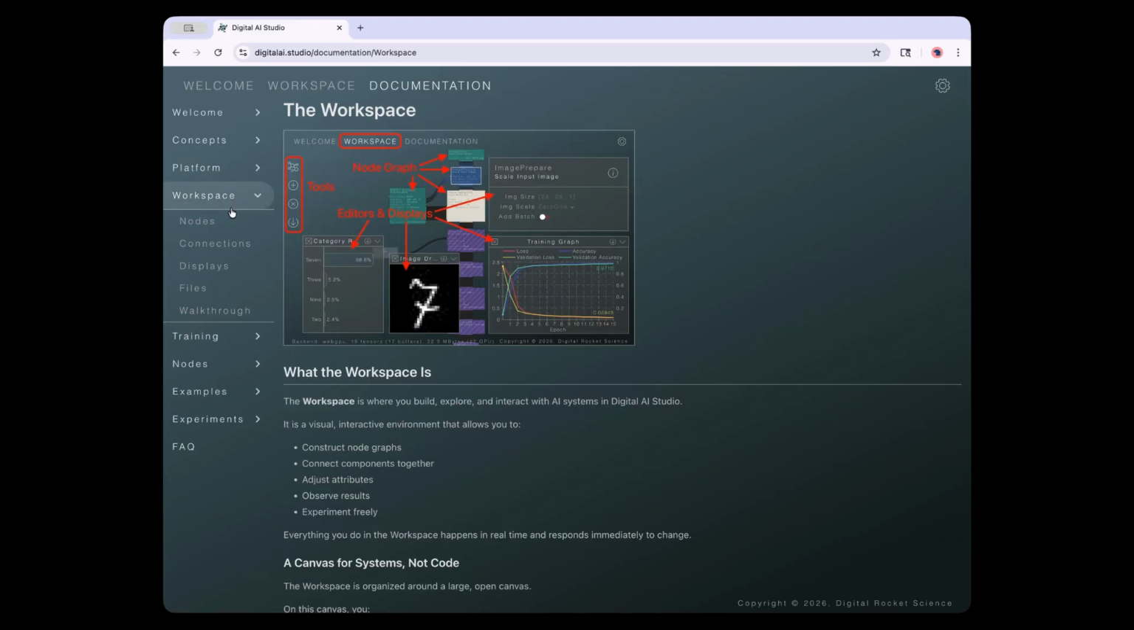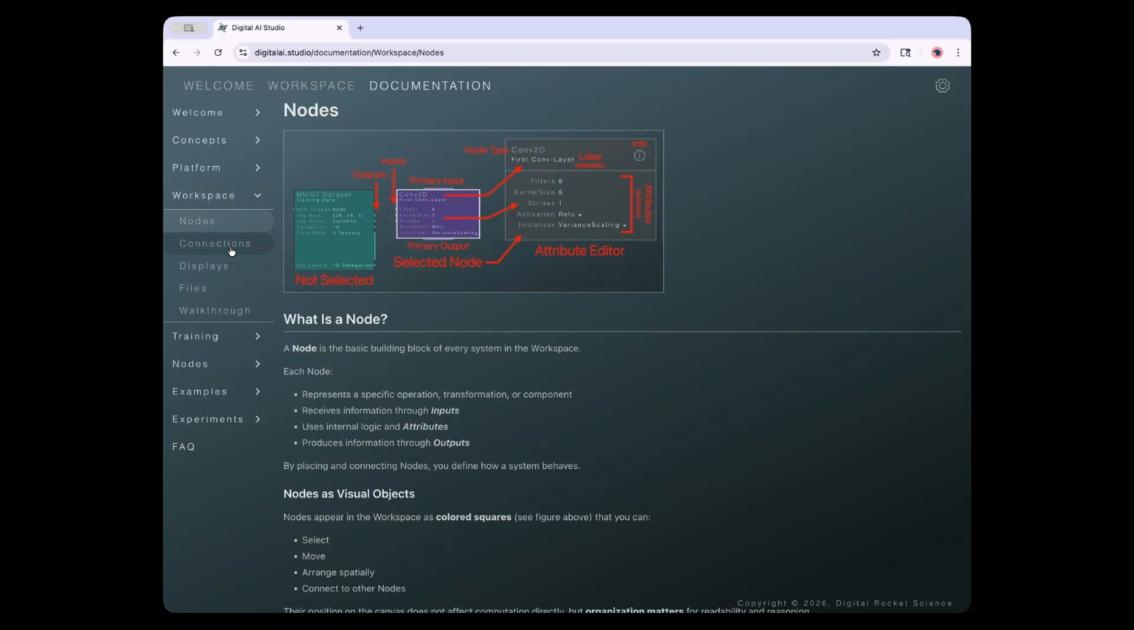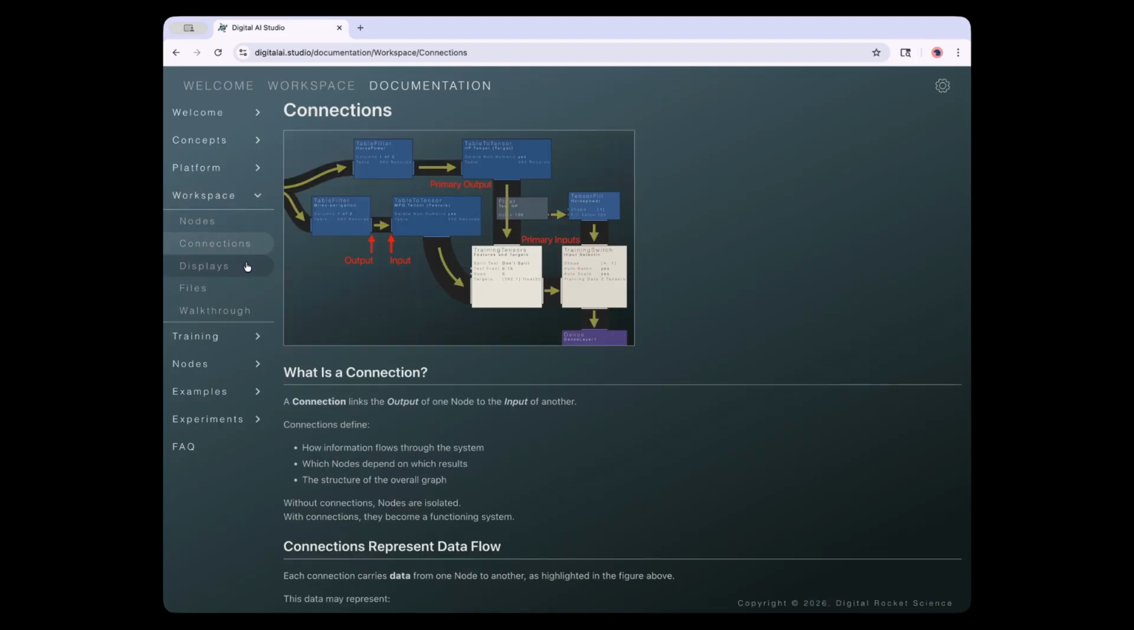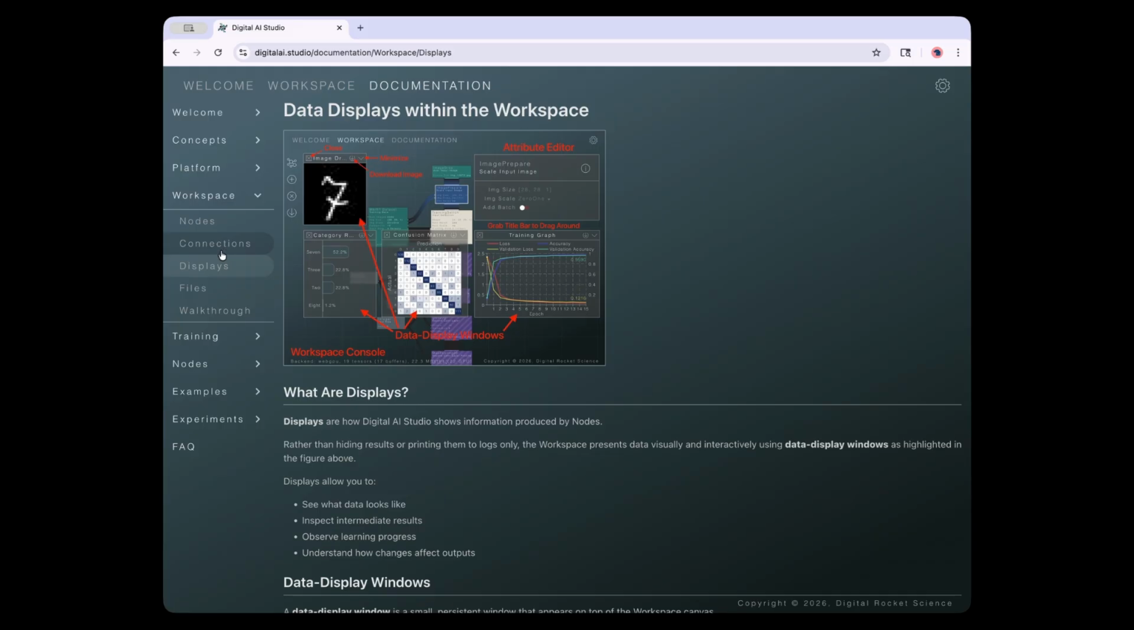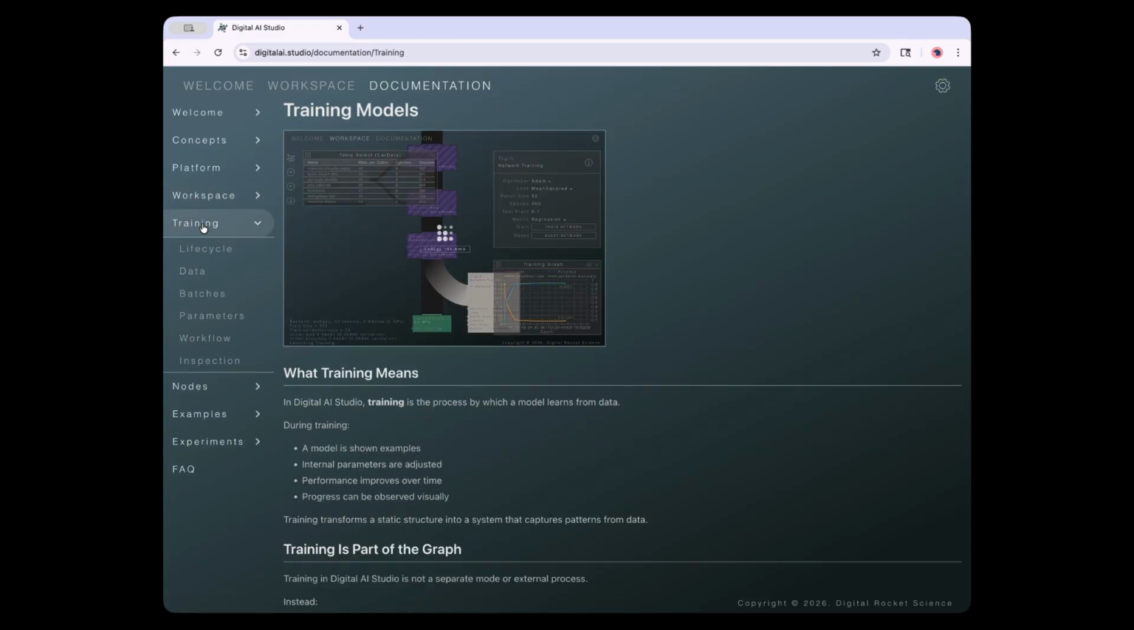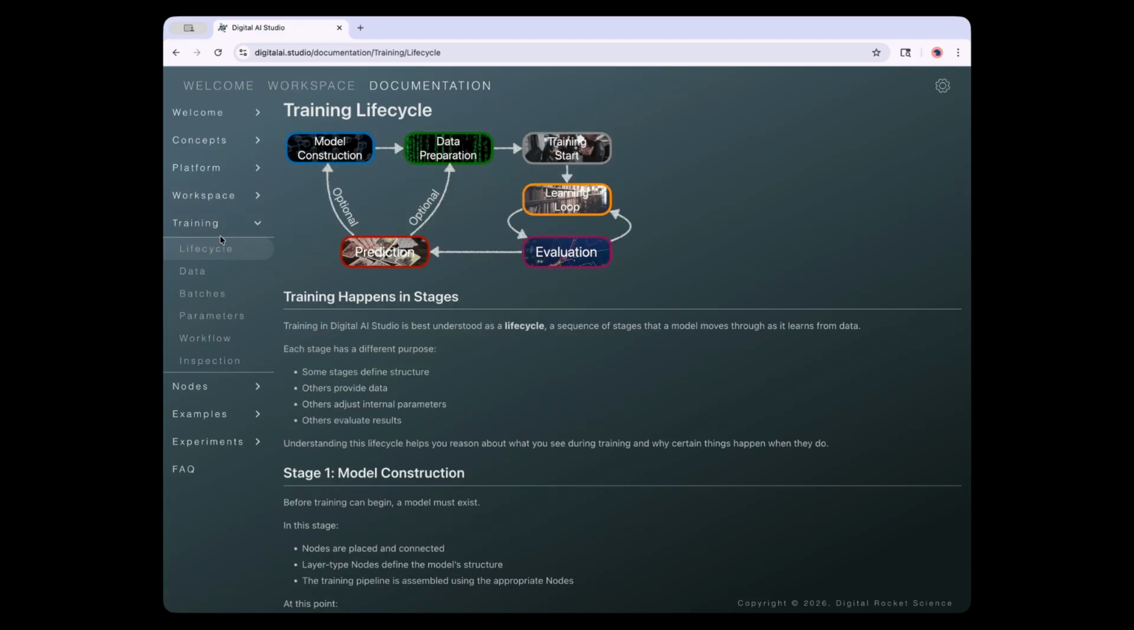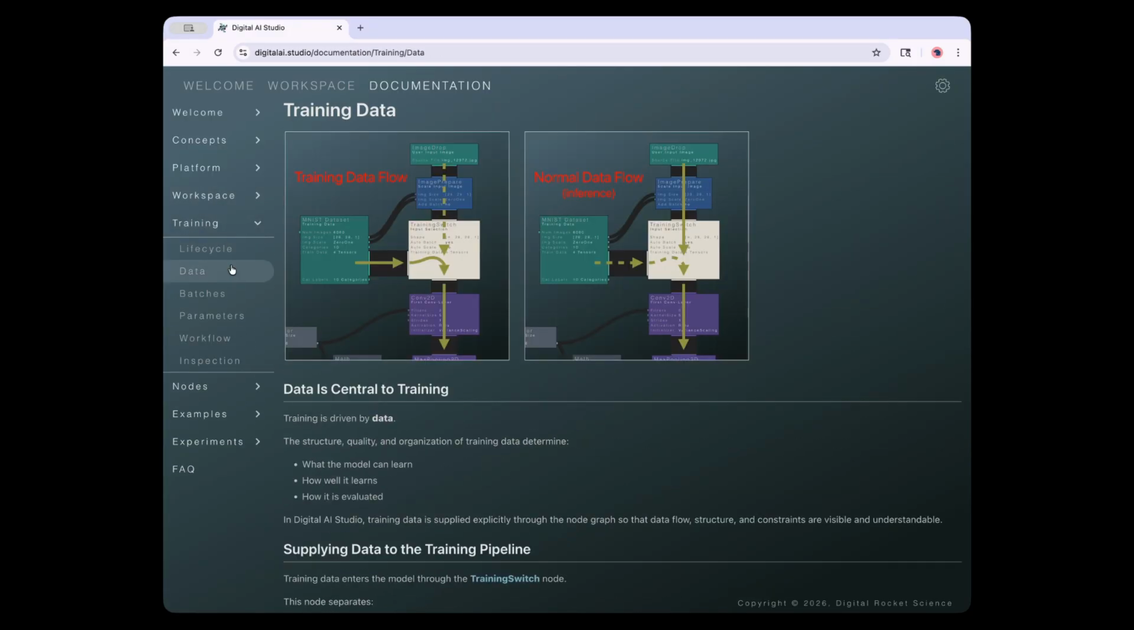Next is the workspace. What is the workspace? What does everything mean? What is a node? What is a connection? And how do you create connections? What about data displays and files and things like that? That's all explained under there. For training, what does it mean to train? What is the training life cycle? What data is involved with training? What are batches? What are the training parameters? Things like that can be found here under the training section.